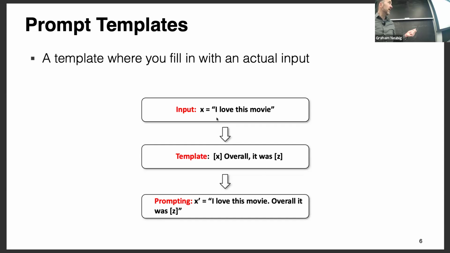Then this input X comes at test time, when you actually deploy your system. So this would be like an Amazon review that you wanted to classify using a language model.